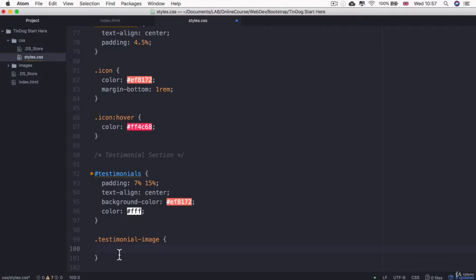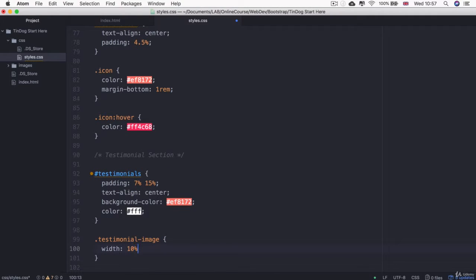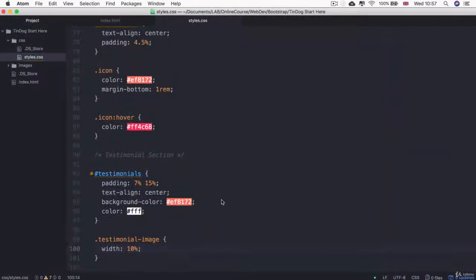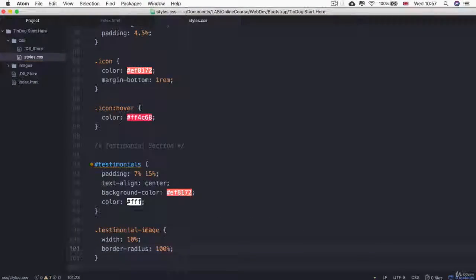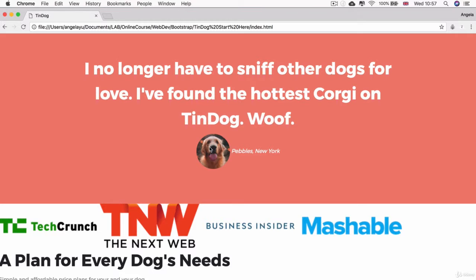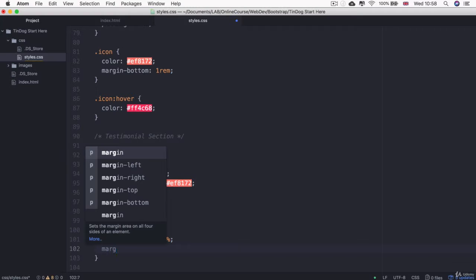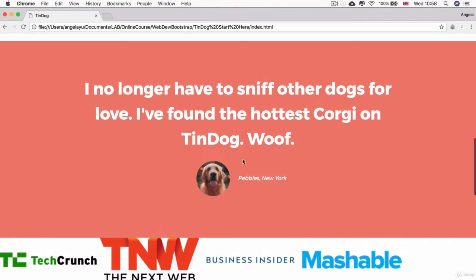target the right thing. So now that we've got the testimonial image selected, we can go ahead and make it smaller by changing the width, let's say down to 10%, looking a lot smaller. Then we can make it rounded by, if you remember, changing the border radius to 100%. And that makes it a circle. And we need a little bit of space between this image and basically everything else, too tightly packed with everything else around. So I'm going to give it just maybe a 20 pixel margin all around. And now it's looking a lot nicer.